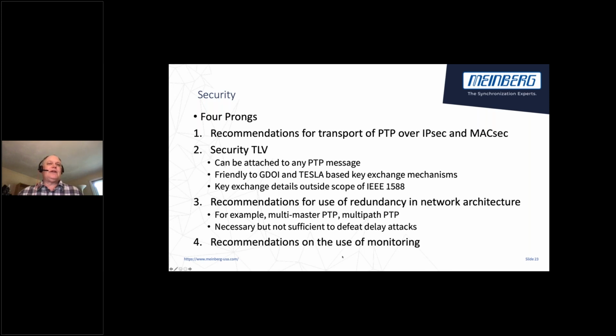And then there were some recommendations on the use of monitoring. Monitoring is good for security, but just for general robustness. Yeah, I mean, since I'm on that topic for a second, monitoring is something I strongly recommend.